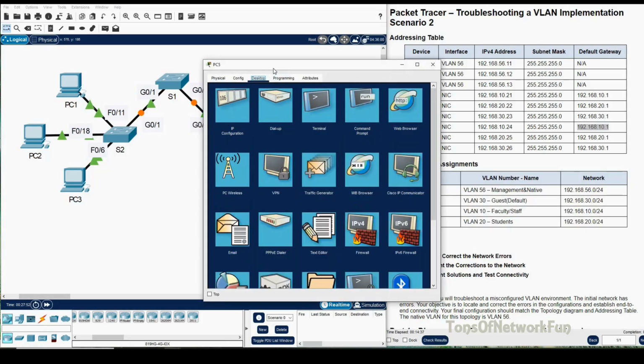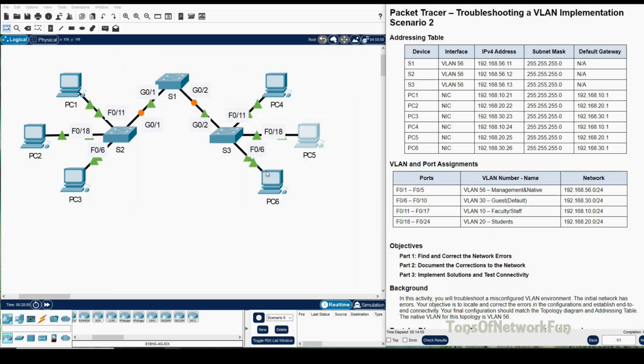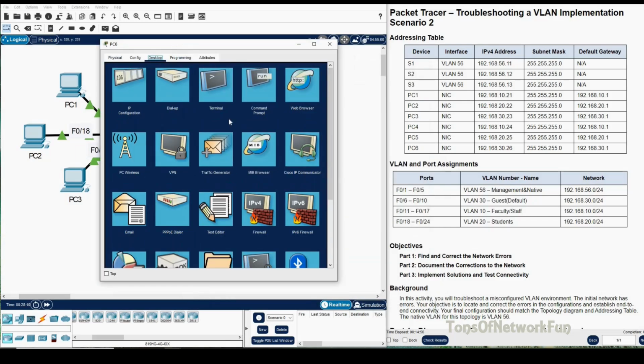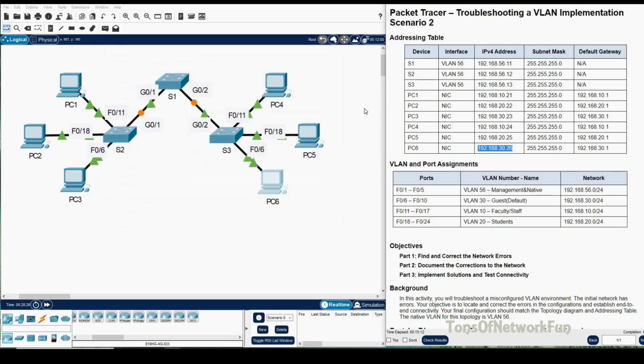PC5 is 192.168.20.25, /24 mask, 192.168.20.1. Correct. PC6 is 192.168.30.26, /24 mask, 192.168.30.1. Correct. So all of them are correct. Now we'll look at the switches.